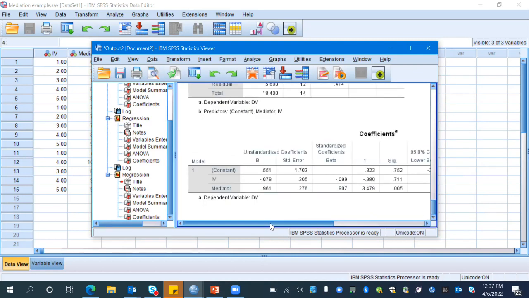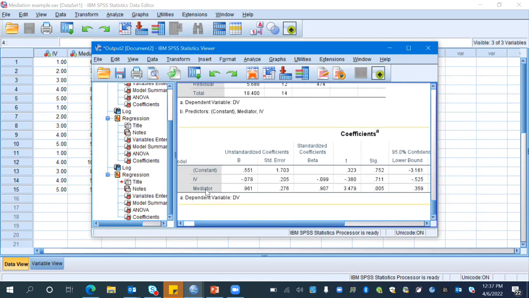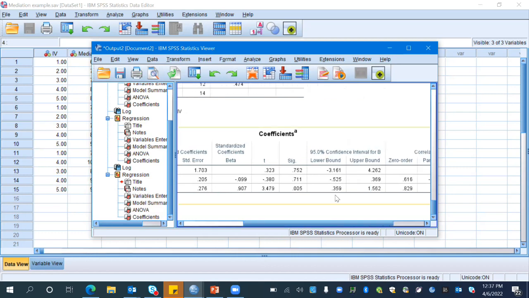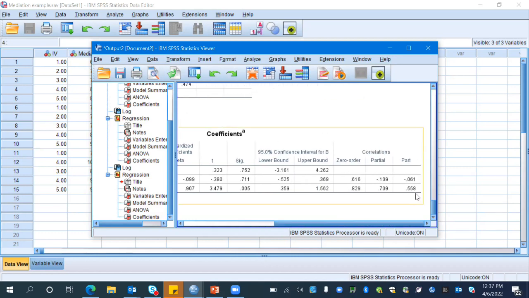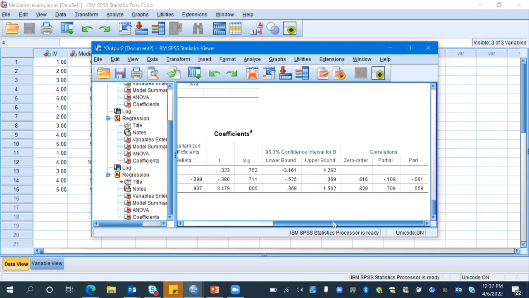Okay. First thing we're going to look at is our mediator. We have a positive relationship. It is significant. So as the mediator goes up, the dependent variable also goes up. Confidence intervals do not include 0. And as far as our effect size goes, I'm just going to square that partial correlation. So 0.31. So it's predicting about 30% or 31% of the variance in the dependent variable.